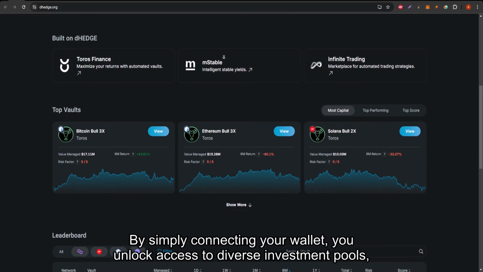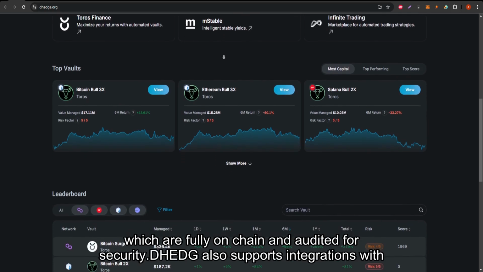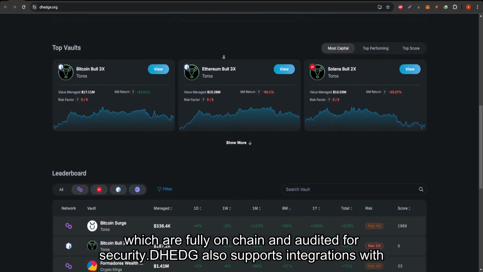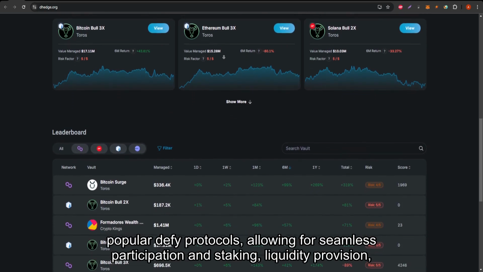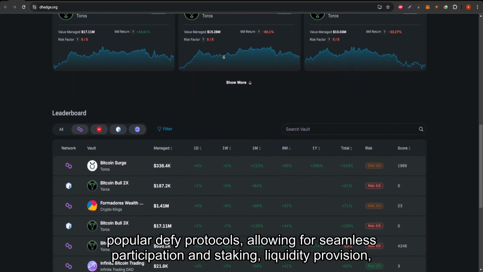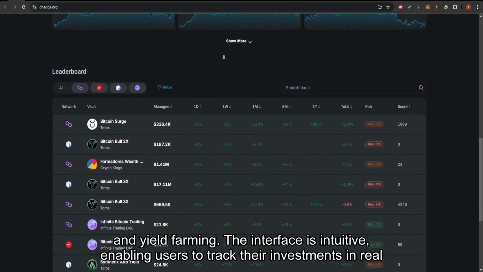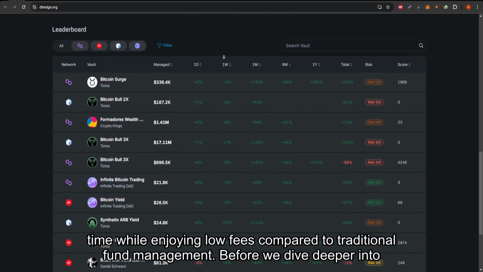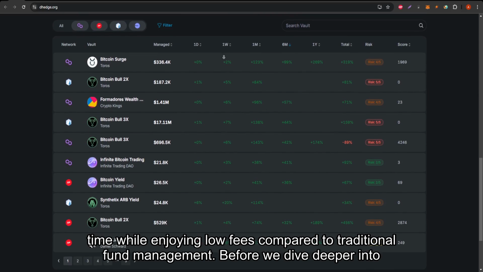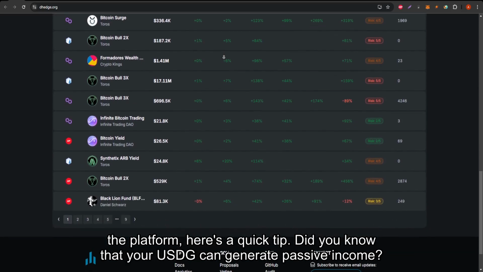By simply connecting your wallet, you unlock access to diverse investment pools, which are fully on-chain and audited for security. dHEDGE also supports integrations with popular DeFi protocols, allowing for seamless participation in staking, liquidity provision, and yield farming. The interface is intuitive, enabling users to track their investments in real time while enjoying low fees compared to traditional fund management.